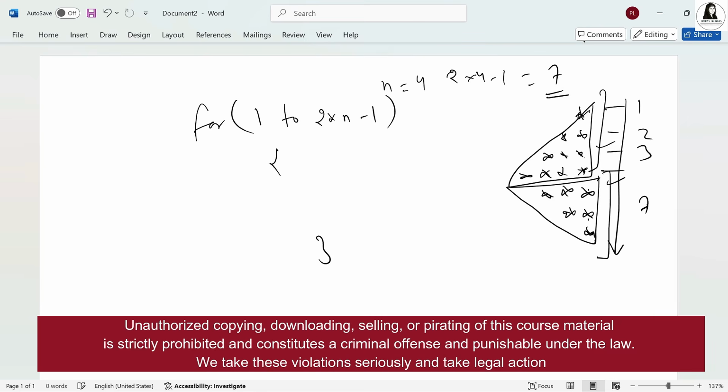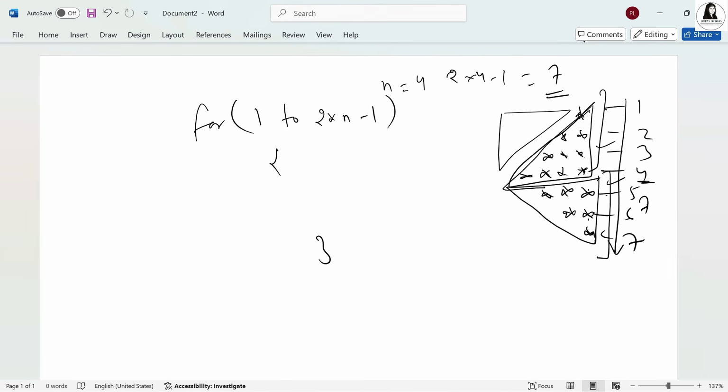1, 2, 3, 4, 5, 6, 7, I value. Till the I value reaches 4, the half, you have to increase the number of stars and decrease the number of spaces. Once the I value becomes greater than n, because n is 4, then decrease the number of stars and increase the number of spaces, something like this.